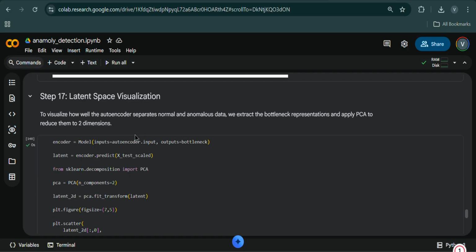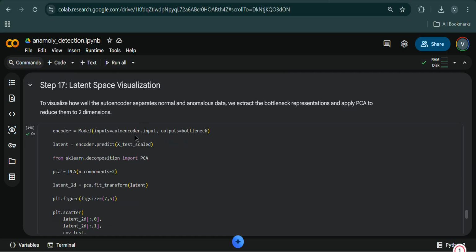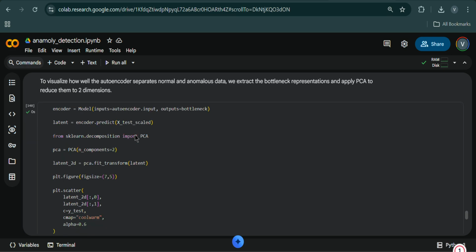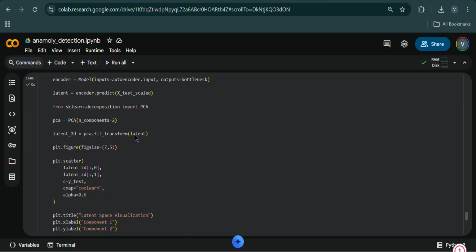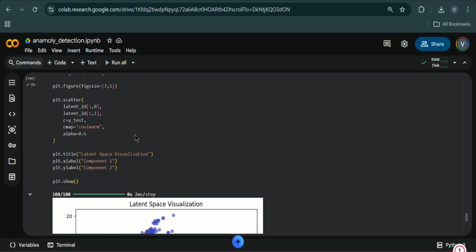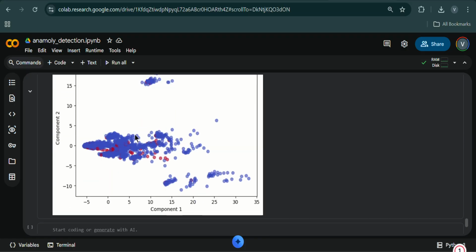And latent space visualization. In this step, we visualize the encoder representation using PCA. PCA reduces the high dimensional latent features into two dimensions, so we can visualize how the model separates normal and anomalous samples. Here is the visualization.